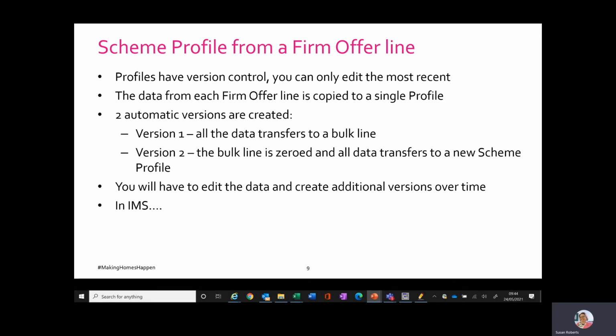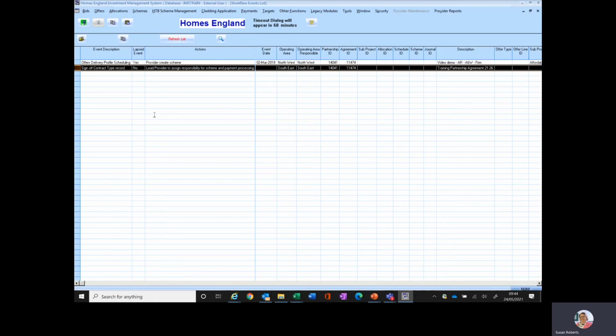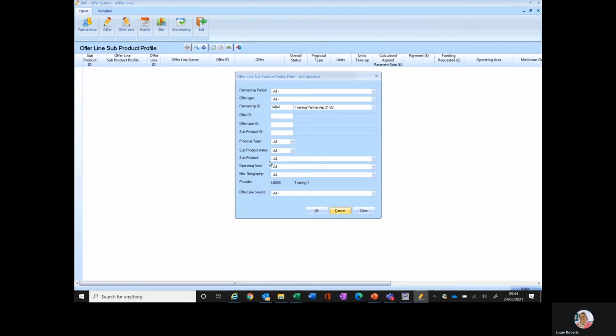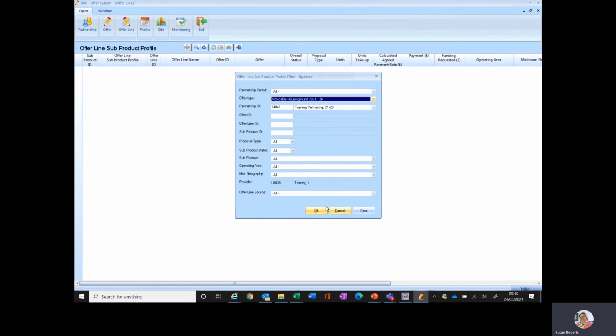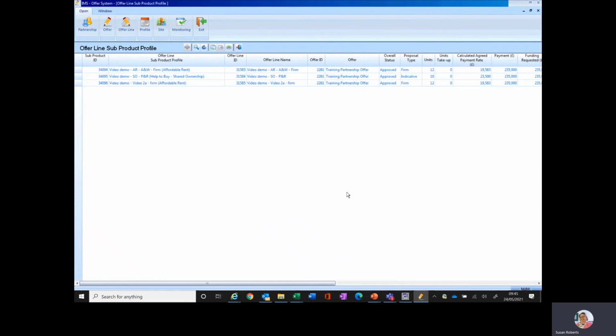So because I'm going to be dealing with profiles now, my screens, when you see them, will be blue, not grey. Okay, so I'm back in IMS at the opening screen. I'm going to go back into the office system. And then this time I'm going to click on profiles. And it's automatically filled in my partnership. And I'm going to pull through everything that's for the 21-26 program and click on the OK button.